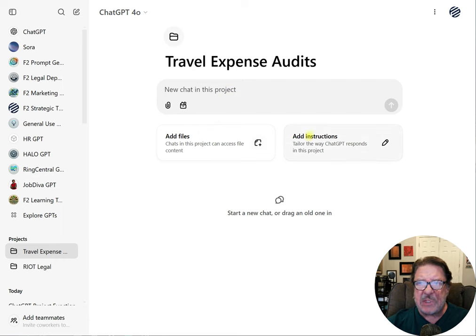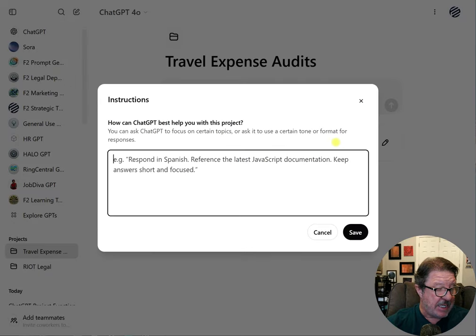In this, we need instructions, to tailor the way ChatGPT responds in this project. So we click on that, and with the instructions, again, this is just a prompt. The best way to do this is to use a prompt writer, rather than me spending an hour trying to tell ChatGPT in an optimized way what I want this project to do. Let's use the shortcuts that we have.